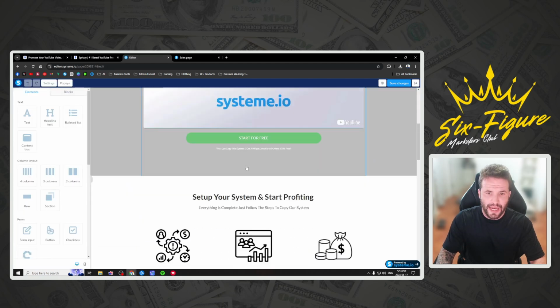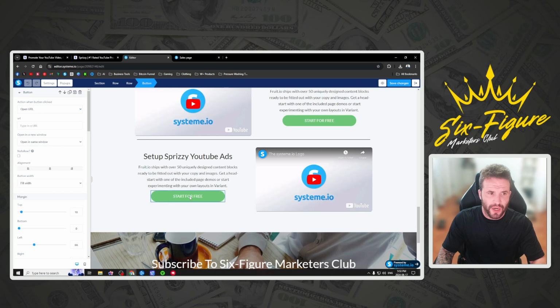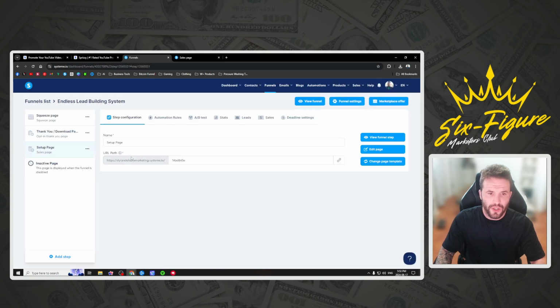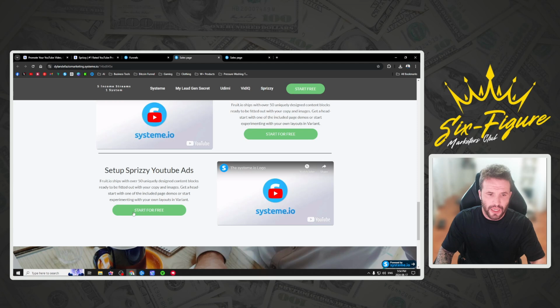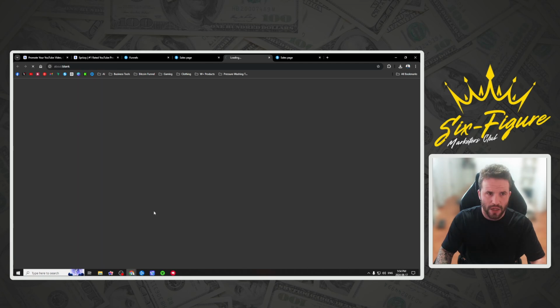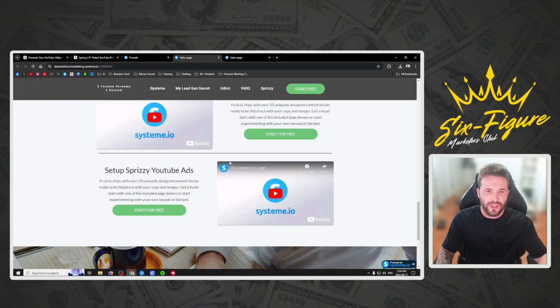Now, in order to add this link, we're going to scroll all the way down to where we see set up our Sprizzy YouTube ads. We're going to find this button right here and we're just going to click and paste our link in here. We want to make sure it's on open in a new window and we're going to click save and exit. Now we want to make sure that our link is working fine. So we're going to view this funnel step, scroll to the bottom, and click on our Sprizzy ad here. It's going to bring us over to our affiliate link and boom, now you guys are set up to make commissions.